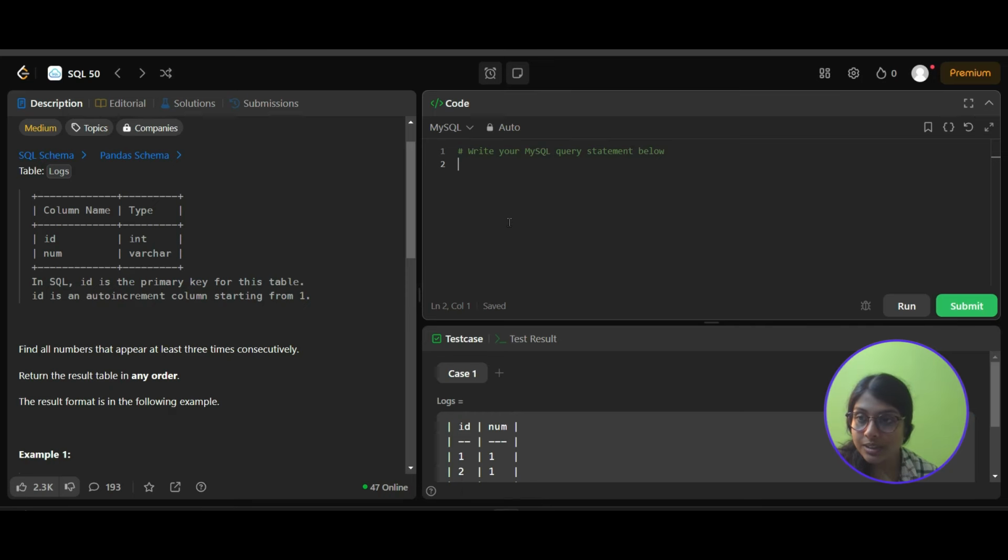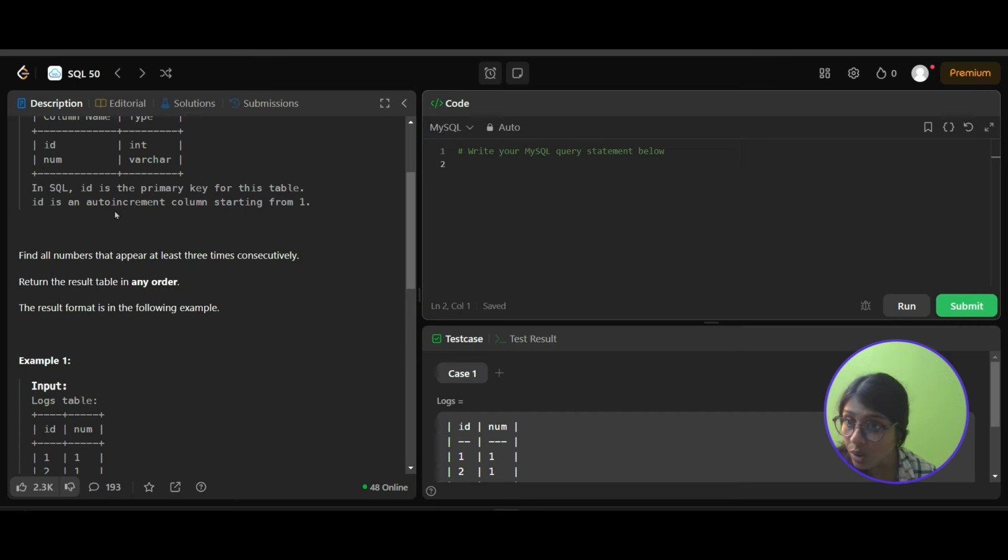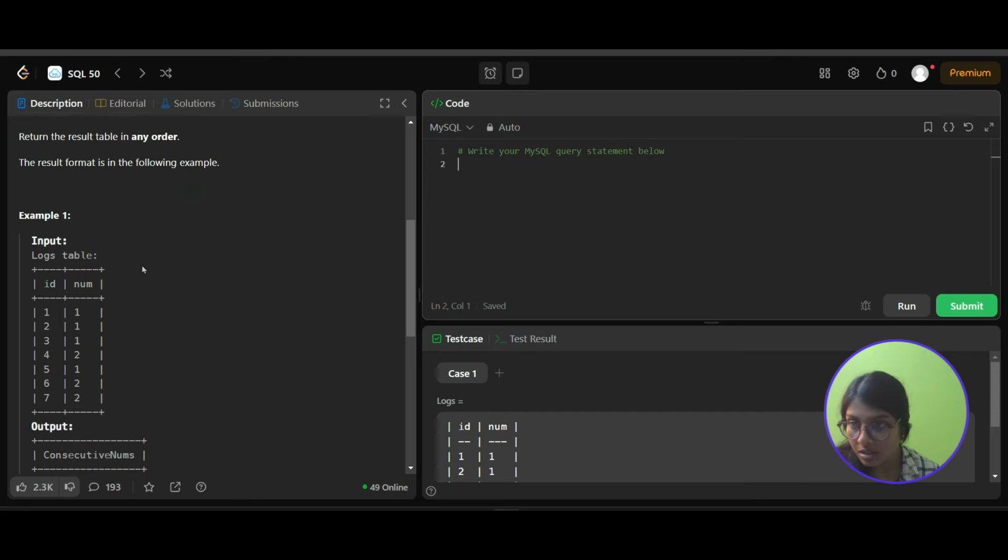Okay, so the first question that we have for today is table Logs, and we have ID and num. ID is integer, num is varchar, and ID is the primary key. It's an auto increment column. Find all numbers that appear at least 3 times consecutively. Input: 1, 2, 3 is the ID. ID is basically row number, like an index column. And num is 1, 1, 1, 2, 1, 2, 2.